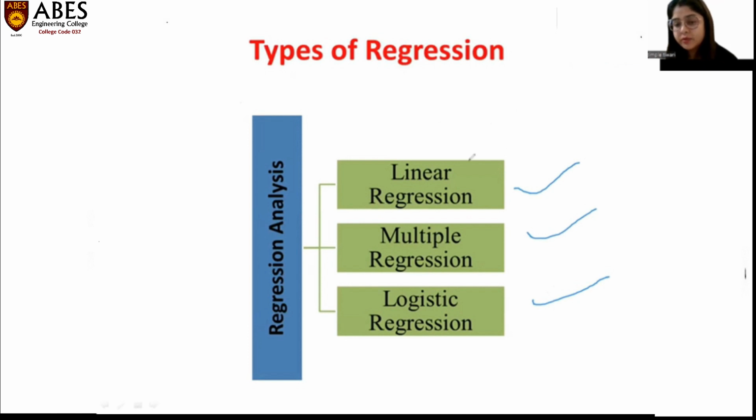First of all, we will talk about linear regression. Once we have data with only one independent variable and one dependent variable, in that scenario we use linear regression, single linear regression. And once we have various independent variables on which we have to predict something, in that case we use multiple linear regression.